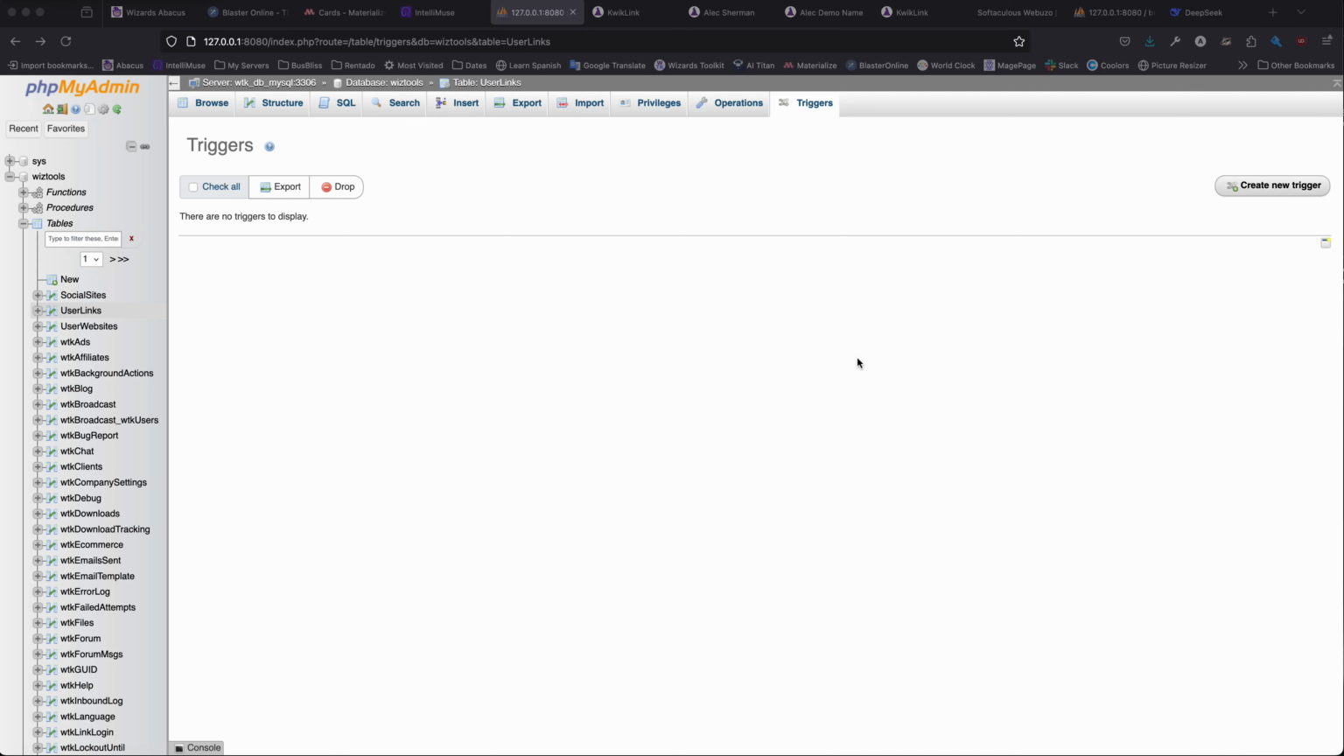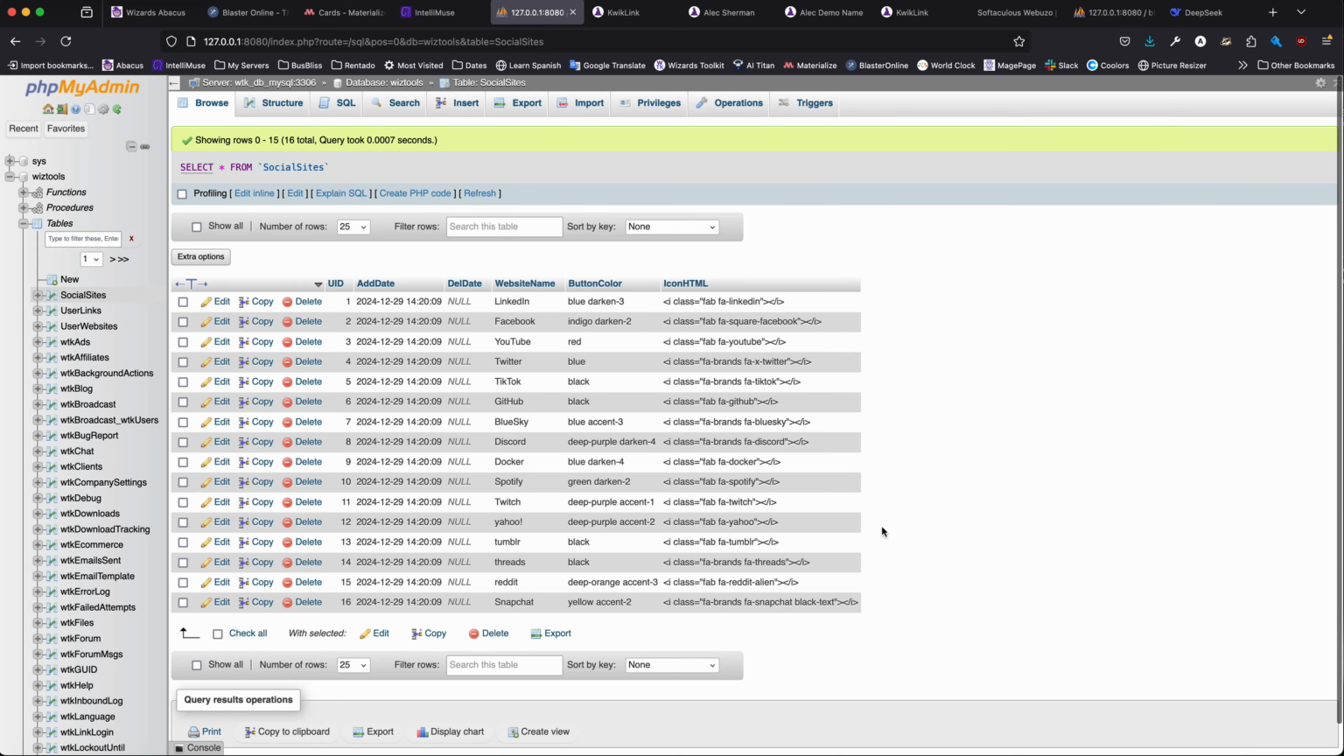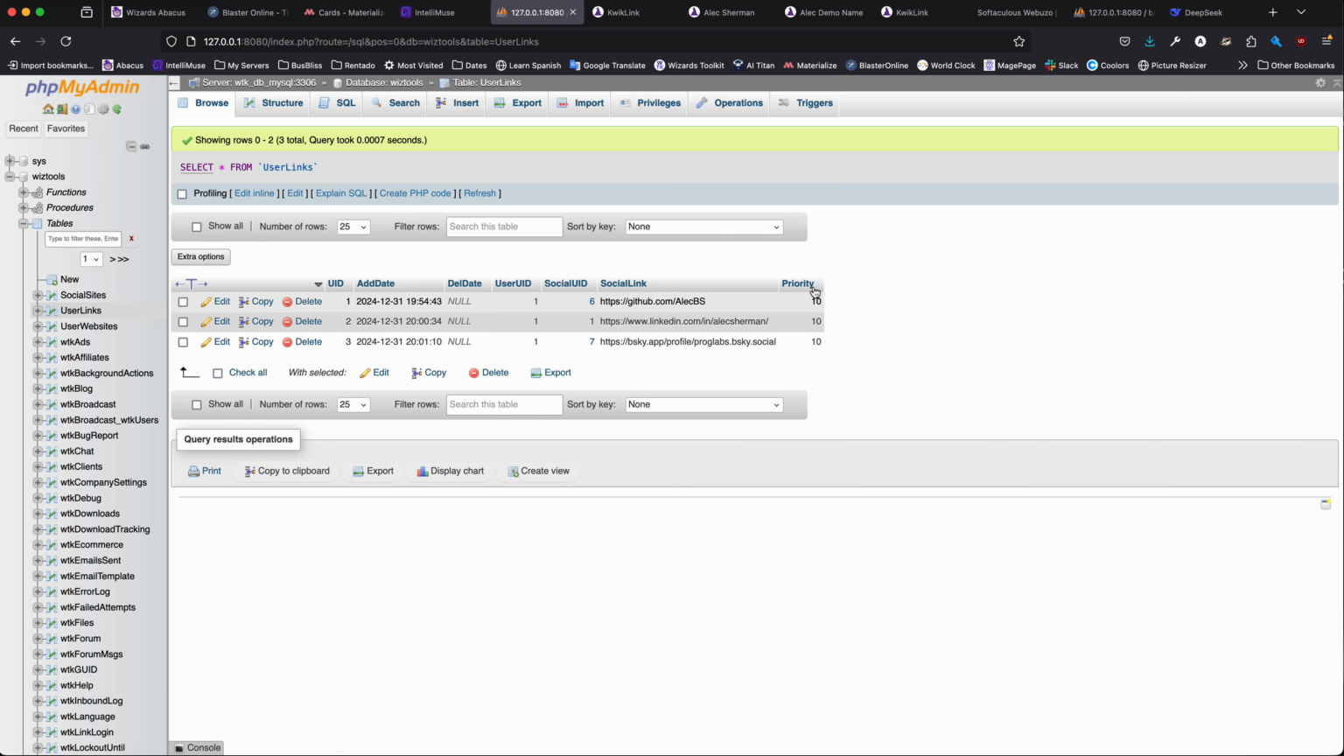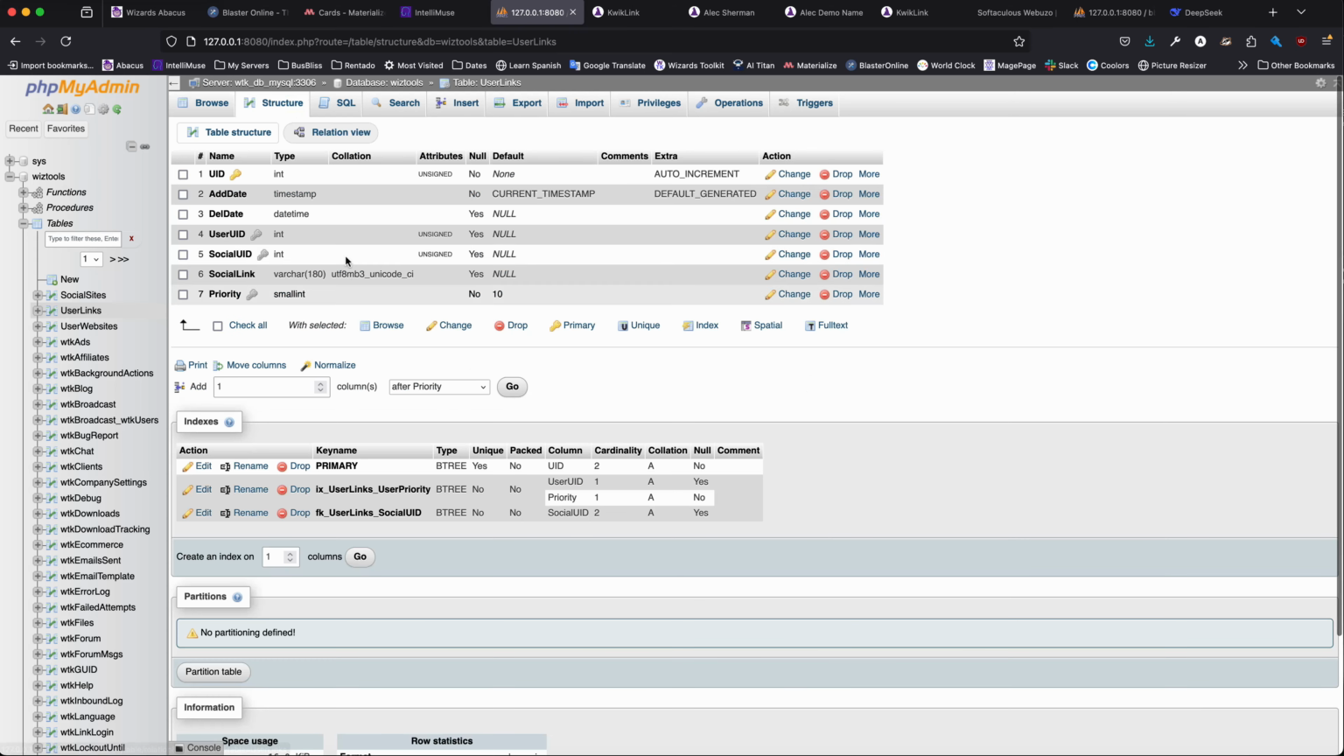All right. Now let's look at our social sites data. It looks great. Let's look at our user links data. It has priority of 10 on all of these, and that's because it's defined with a default of priority 10. We actually want these to automatically increment, but increment based on UserUID. In other words, Mary should have a 10, 20, 30. Alex should have a 10, 20, 30. Everybody should have a 10, 20, 30 as their first three priorities.